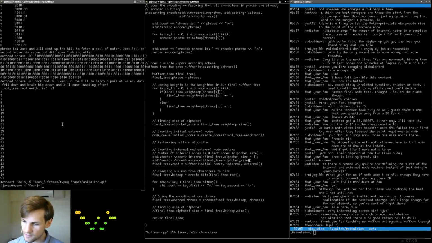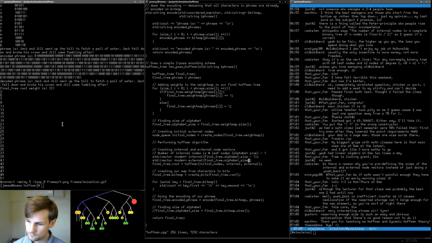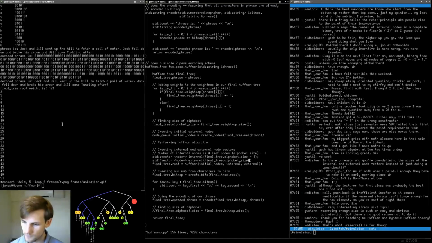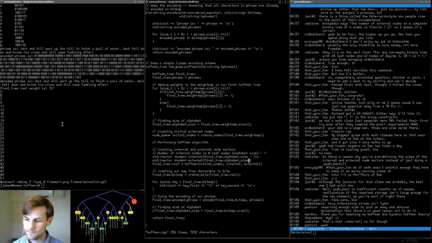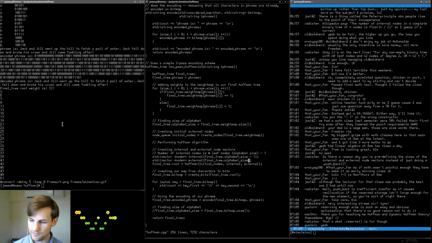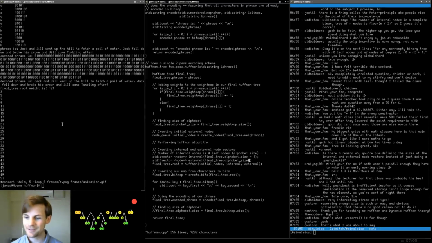Let me see. Pushback is inefficient insofar as it causes... Okay. Anyway, guys, this is what we're working on from here on out. Yeah, maybe there are more efficient ways to do this. I don't know.